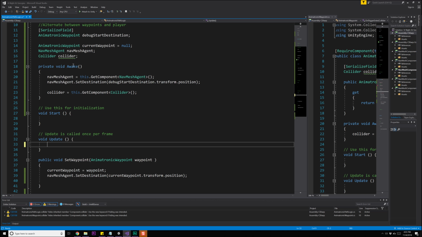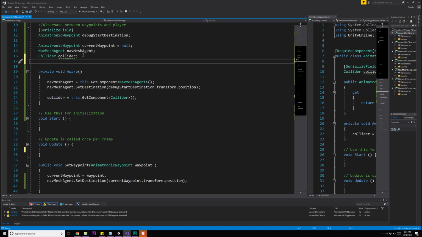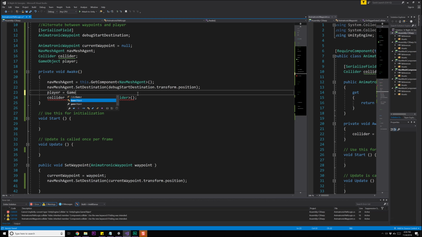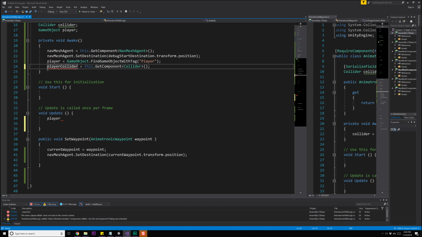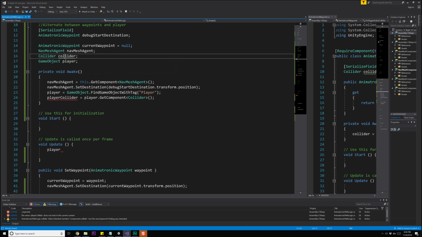So we're going to need a reference to the player. So let's grab that and let's just make that a game object right now. And we'll do player is equal to GameObject.FindGameObjectWithTag, and that will be player. Inside of here, let's do, actually, let's do different. Let's do this player collider. We're going to change things up a little bit. Is equal to player.GetComponent Collider. And player collider needs a new name.